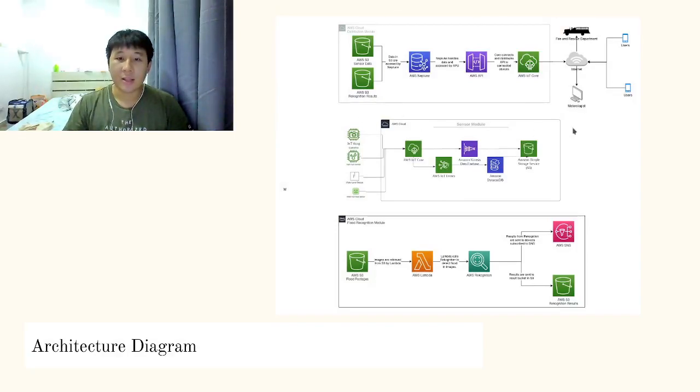This will be our architecture diagram. There are three modules for our system. The first one is the sensor module, the major one. Then towards the flood recognition module and the distribution module itself.